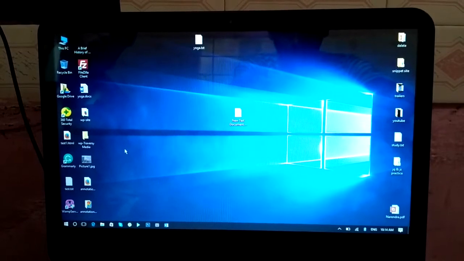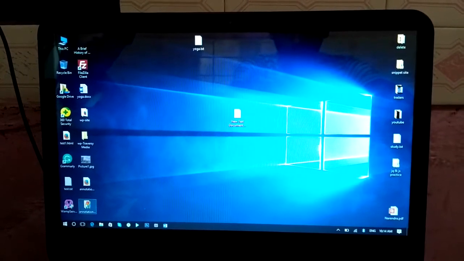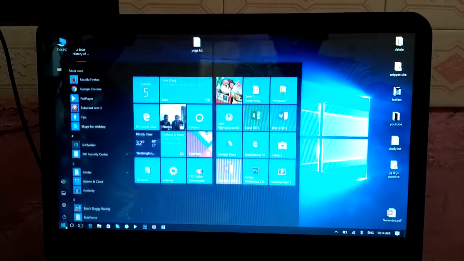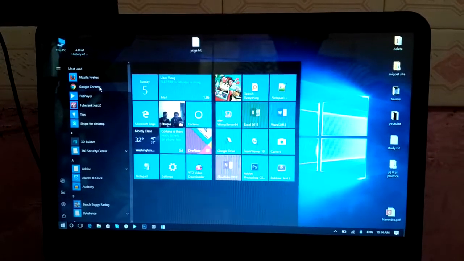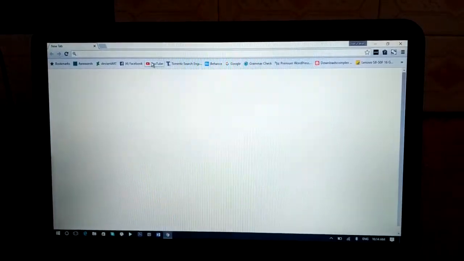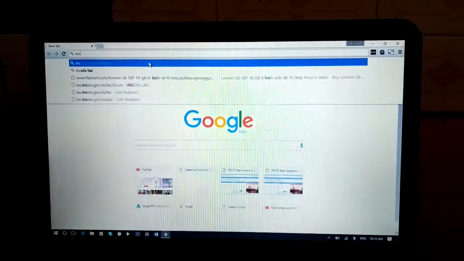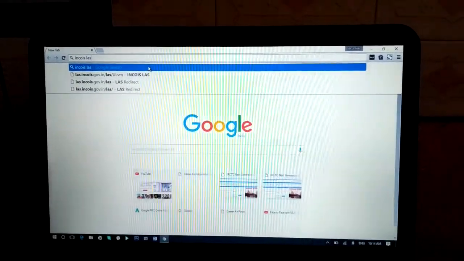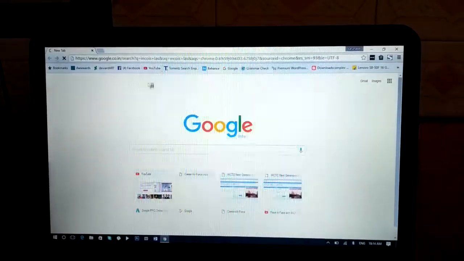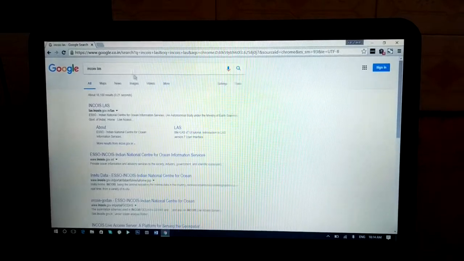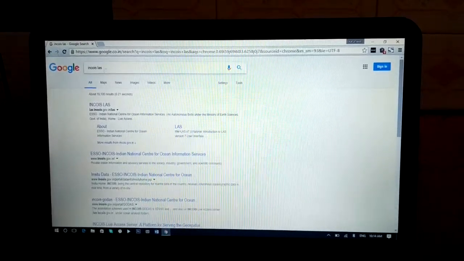Today I'm going to show you how to download the data from the INCOIS LAS. Before downloading the data, first we have to open Google and enter INCOIS LAS. I think most of you know what INCOIS and INCOIS LAS are. INCOIS is the Indian National Centre for Ocean Information Services. LAS means Live Access Server.